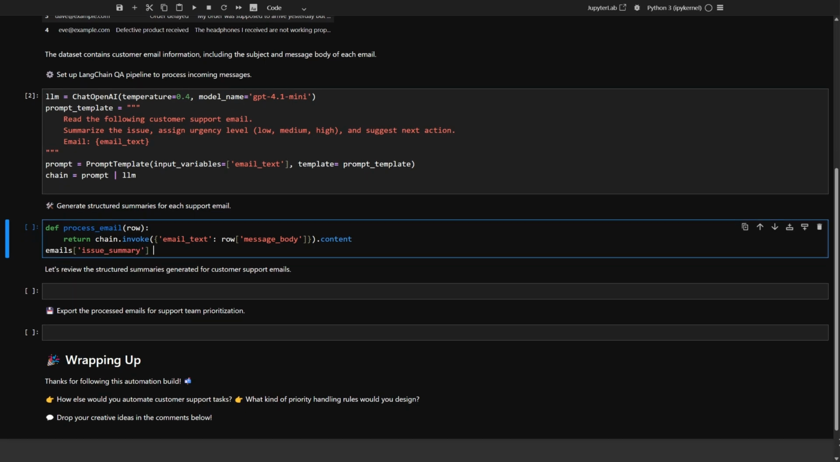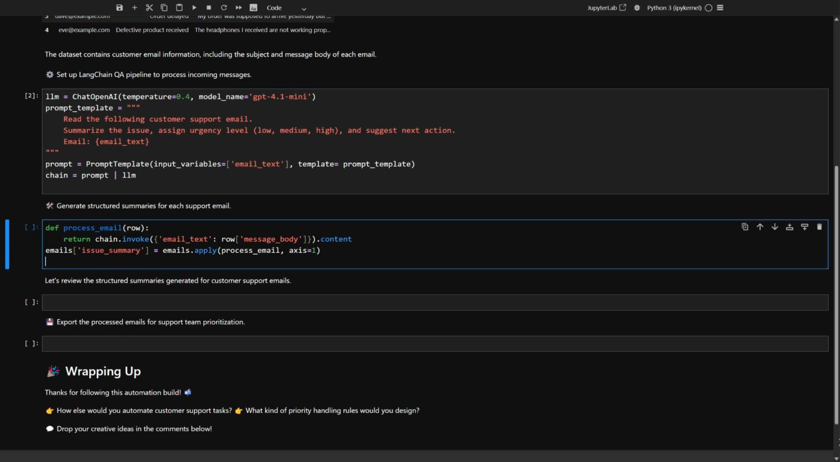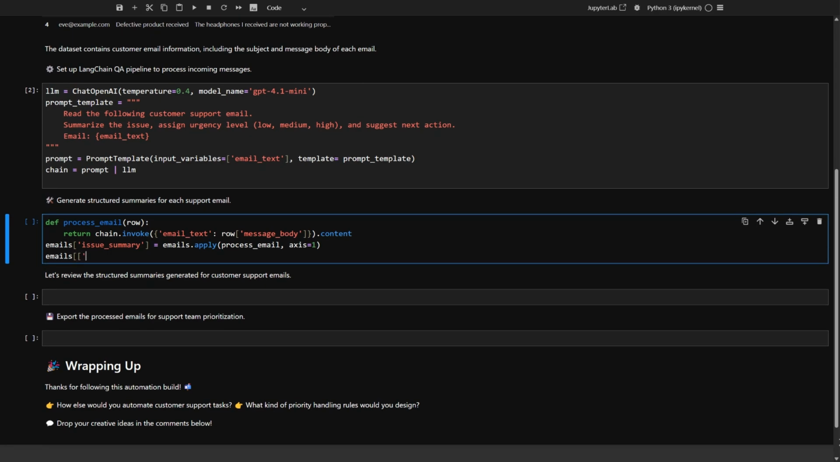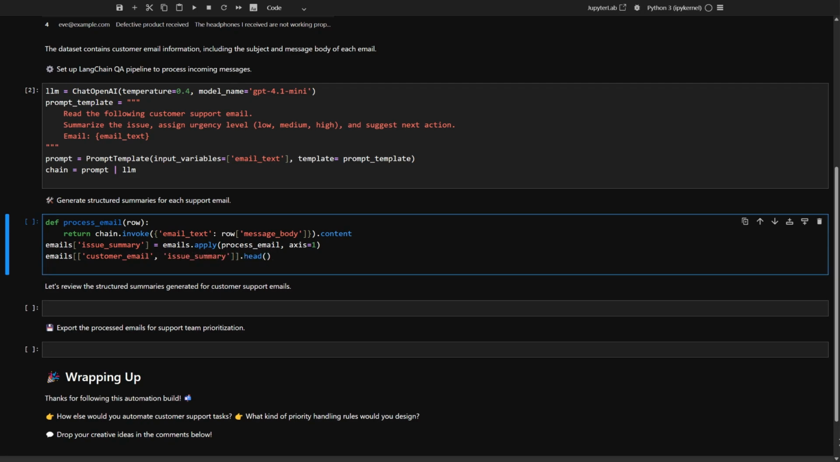Now you're applying that function to every email in your table, so each one gets its own issue summary. Finally, let's take a quick peek at the first few results. You'll see the customer's email right next to the new summary you just made.